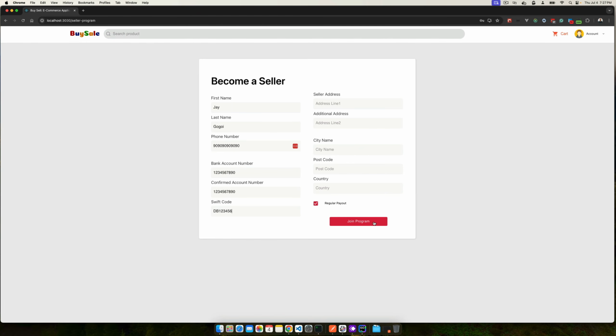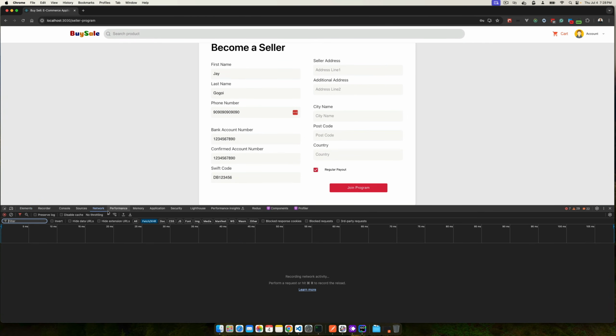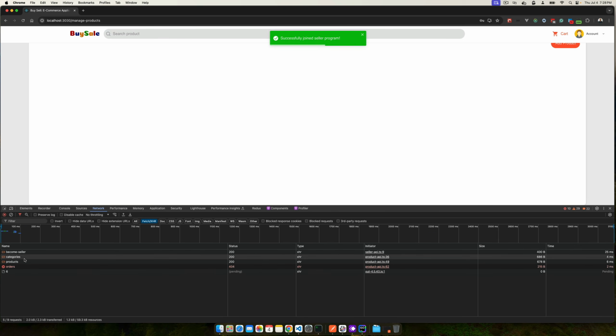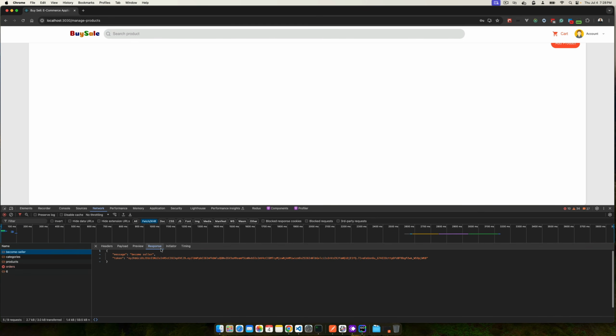Now let's click on join program, but let's also inspect, so that if anything goes wrong, we can track it right here. Cool. So it says become seller, and you can see the status is 200. And if you see the response, it is saying become seller, and it is giving some kind of token. That token also holds the user type.